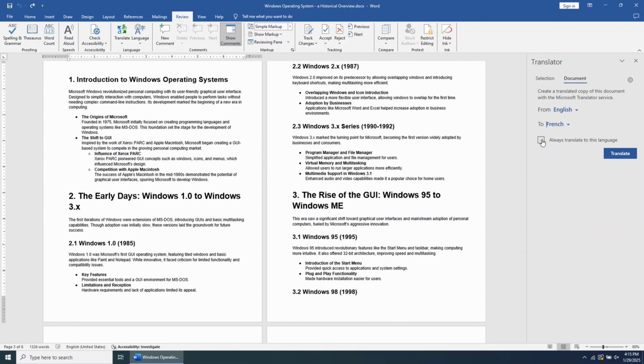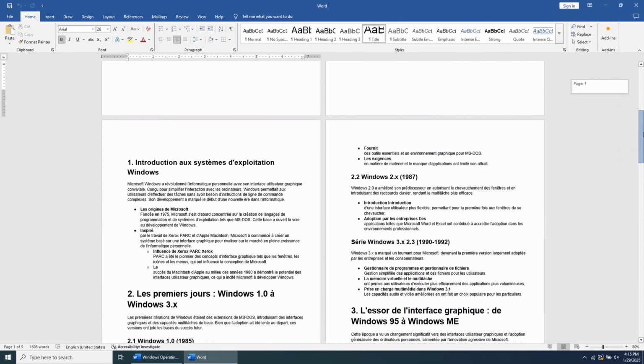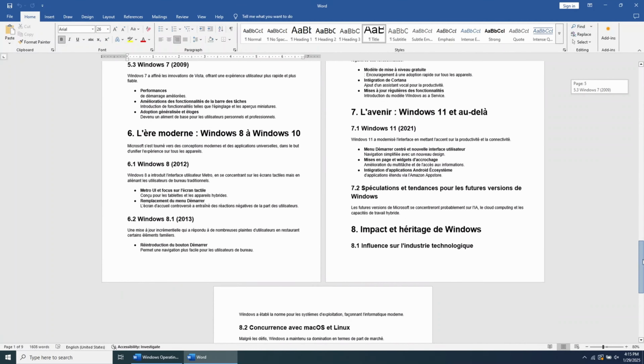You can also choose to always translate into the same language if you need it in the future. I'll uncheck this option for this tutorial. Once you've finished your setup, click on Translate. In a matter of seconds, the entire document will be translated. Scroll down to check if everything looks fine and the formatting remains the same.